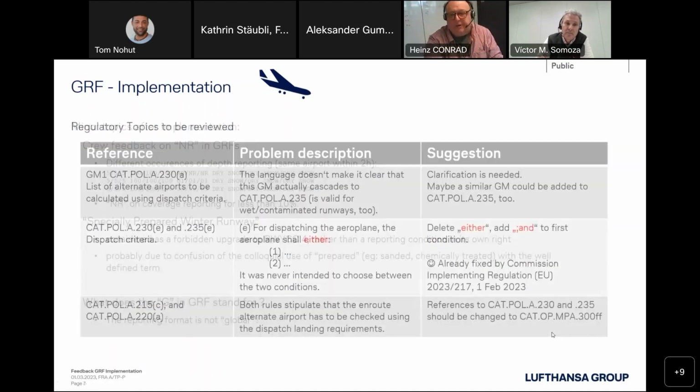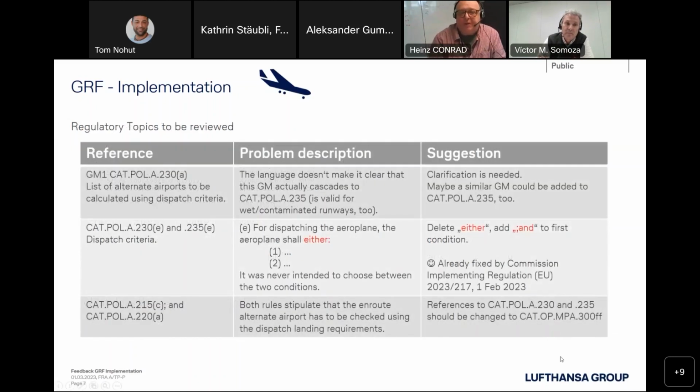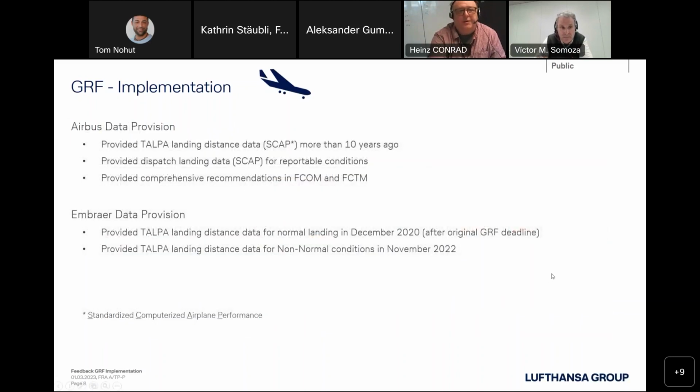There are some regulatory things we found during the implementation. I've already relayed them to Giovanni Cima, and I won't read this. This is things that we believe should be amended in the regulation or should be looked at at least. The second one is already fixed, by the way. That was on 1st of February this year. So the first and the third are still something regulatory could go in.